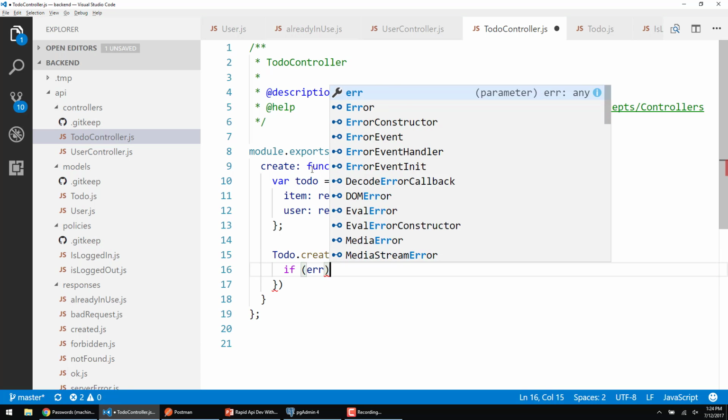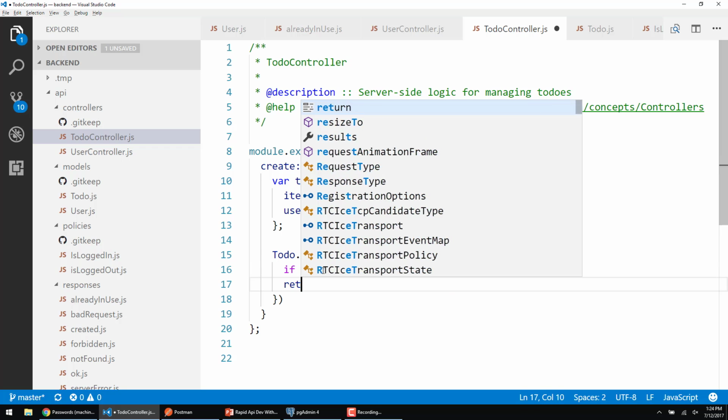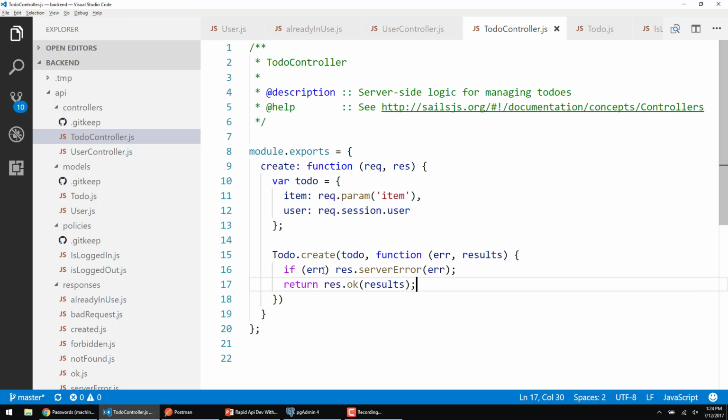I can do my standard error trapping. I will tell you, writing the standard error trapping gets old after a while, but it is definitely necessary. So we'll return back res.ok results. Now I don't have to pass in the user, and I also fixed the problem we had where I could associate to-do items to people that aren't myself. So this is always going to be whoever's logged in.